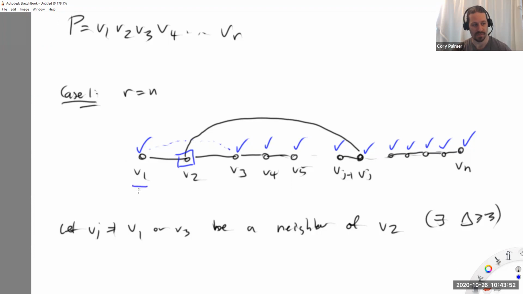Because of how I started, V1 and V3 got the same color, right? Because they're not adjacent. So V2, even though everything's colored, still has a safe color because of the repeat. In all the other steps, I couldn't guarantee repeats, but I could guarantee an uncolored neighbor. Okay, so that's it. Very simple strategy there.